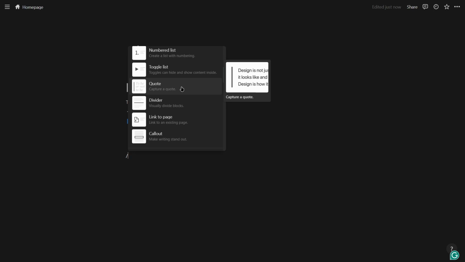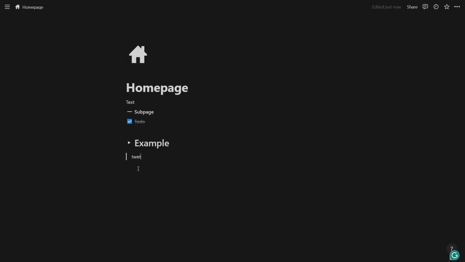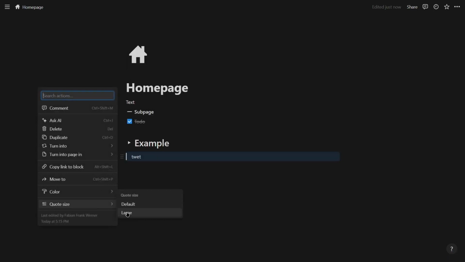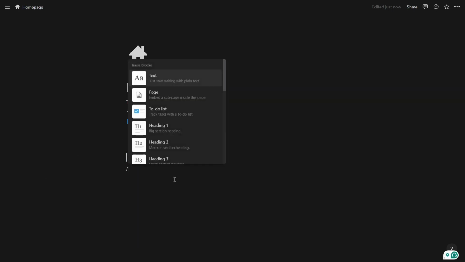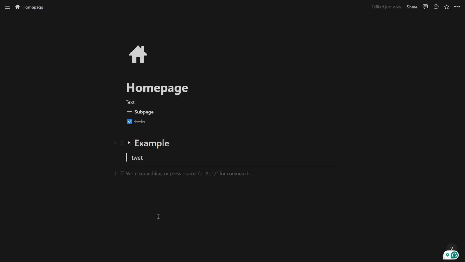We have a quote, so a simple quote. You can adjust the size of the quote, for example, right here. Quote size, small or large, doesn't make a big difference. Then we have a divider. This simply separates it, so it's this simple line that you can see right here.